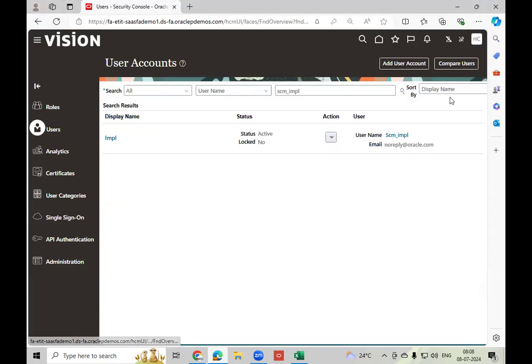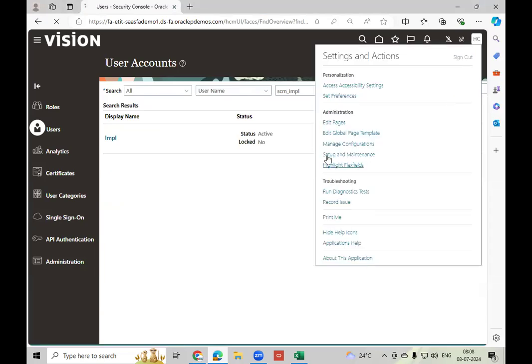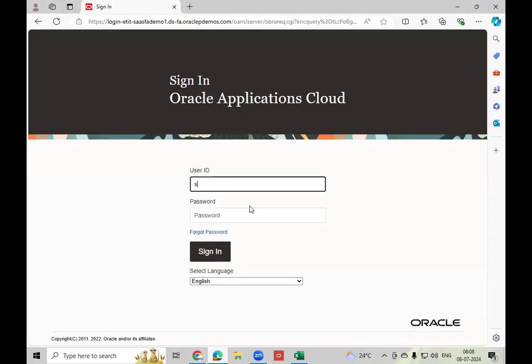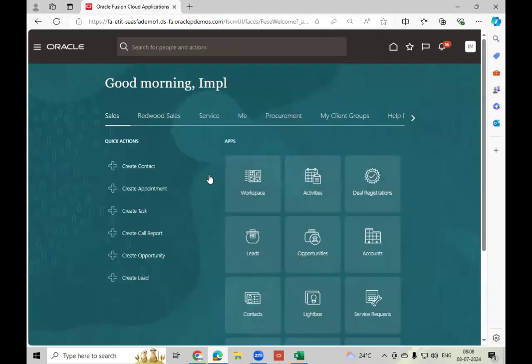Now let me log in with SCMIMPA. Select sign in. Now see, it's successfully logged in to the application.